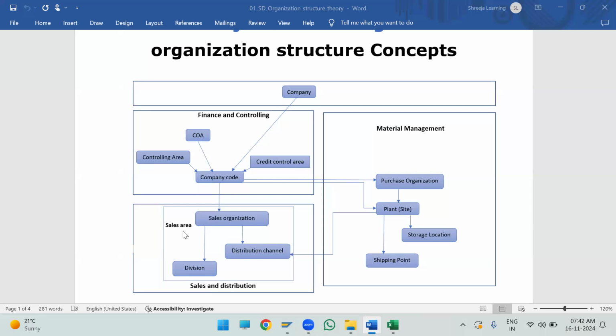There are two more concepts: sales office and sales group. Sales office is also present, sales group is also present. I have not shown them in this box, but they are also present there. And shipping point is basically an element of sales and distribution. I have mentioned it in material management because it is assigned to the plant, but basically it is used in sales and distribution processes. Just try to remember this diagram.